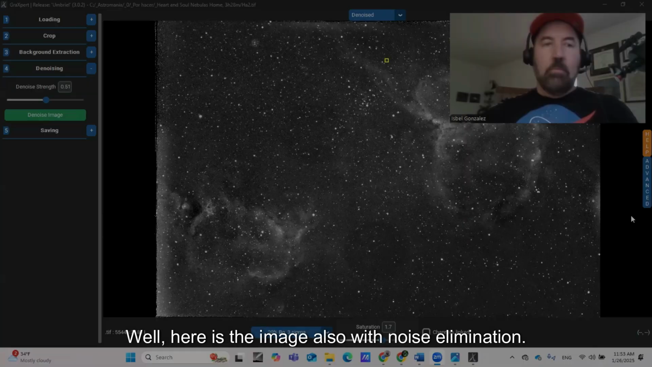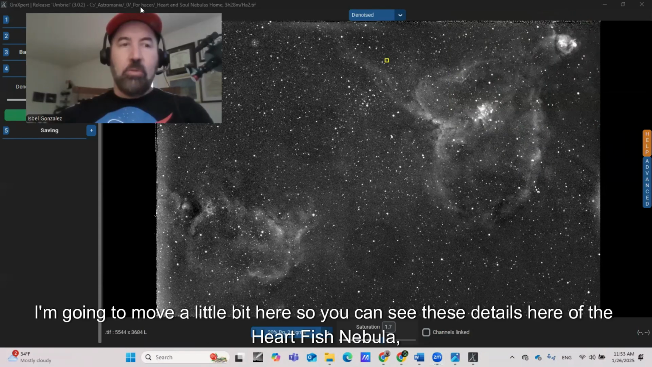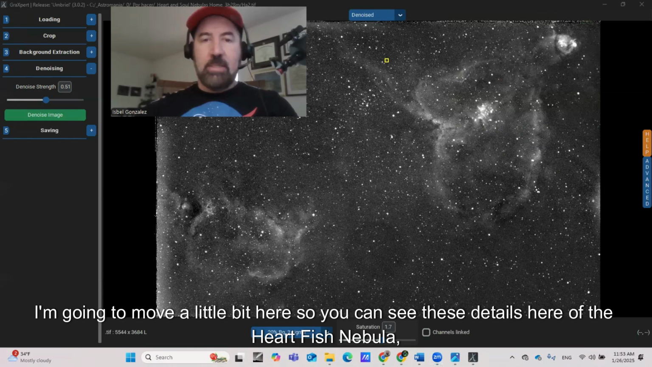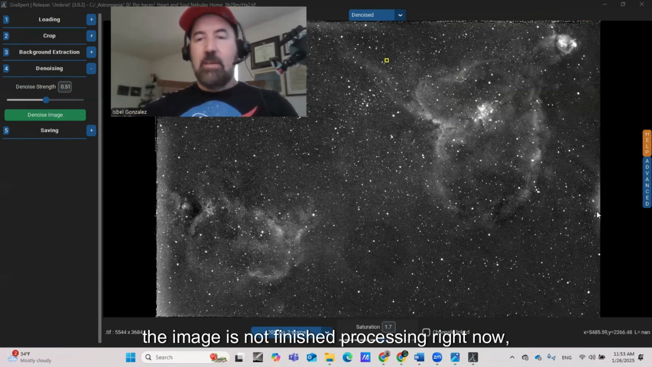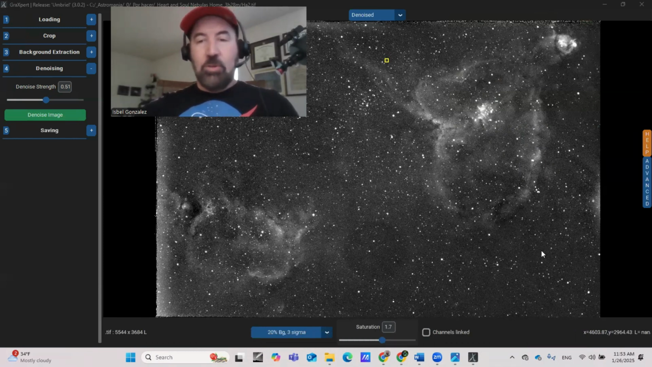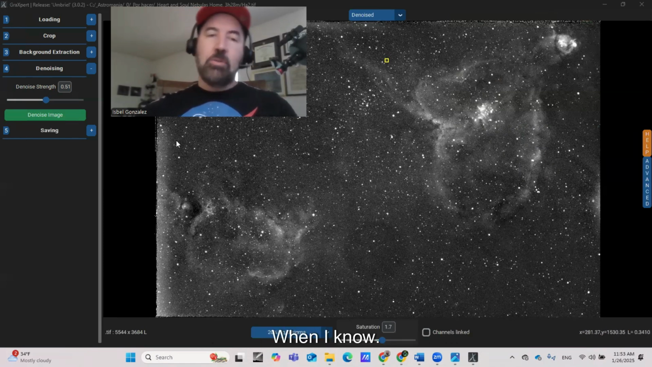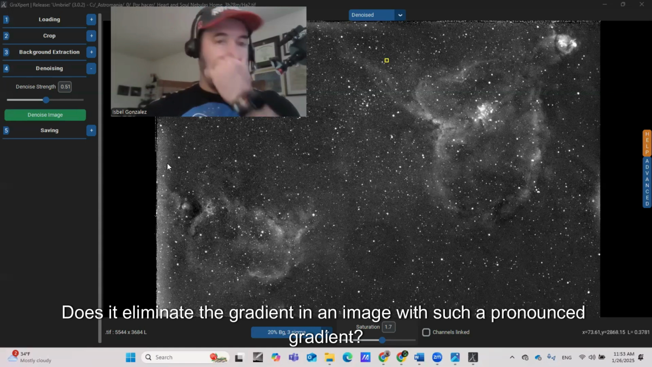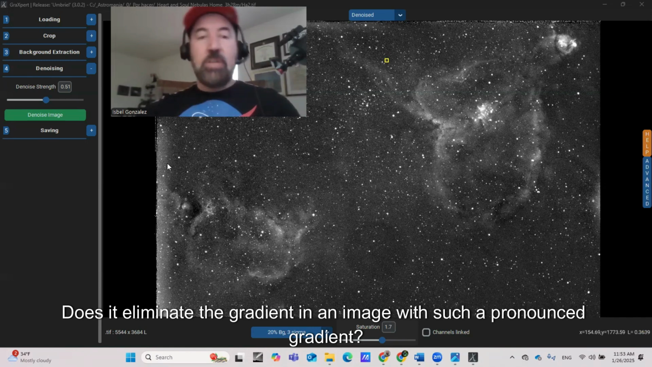Well, here is the image also with noise elimination. I'm going to move a little bit here so you can see these details here of the Heart Nebula, the Soul Nebula. As you can see, the image is not finished processing right now, but the gradient is noticeable. Above all, it has been eliminated. I always repeat: does it eliminate the gradient in an image with such a pronounced gradient?